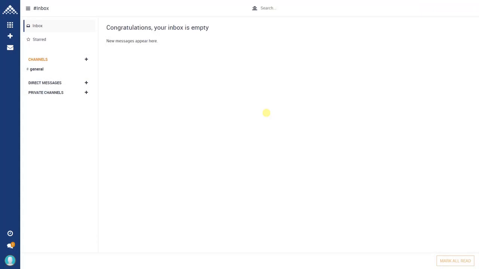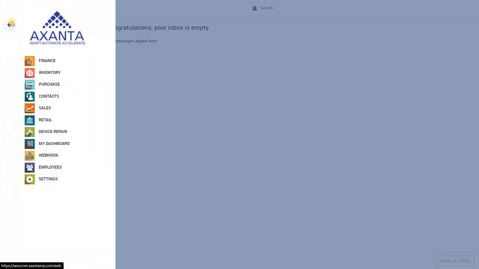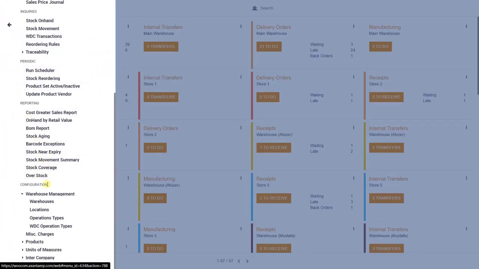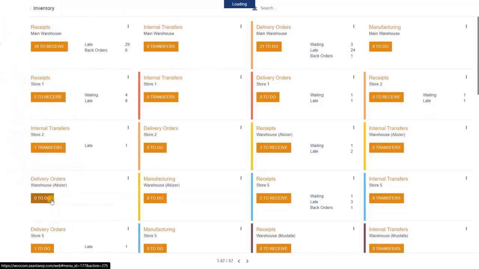In this video, we will learn how to create a new warehouse in Axanta. So let's start. To create a new warehouse, go to the menu, click on the inventory module. Under that, go to configuration, select warehouse management and click on warehouses.